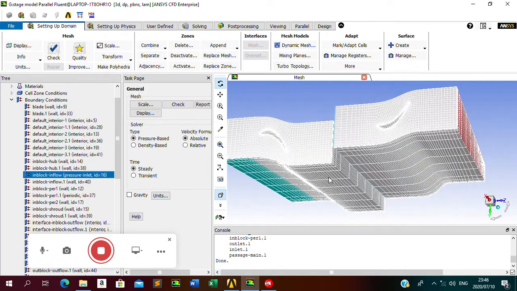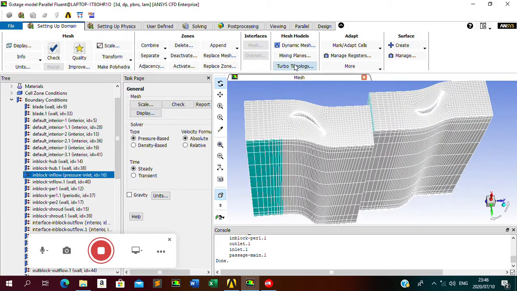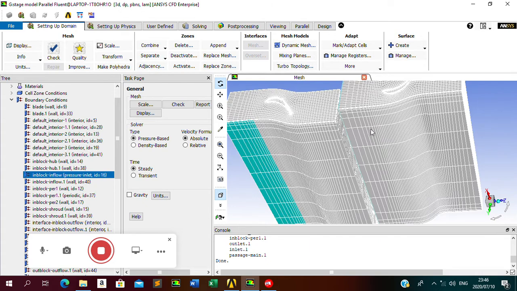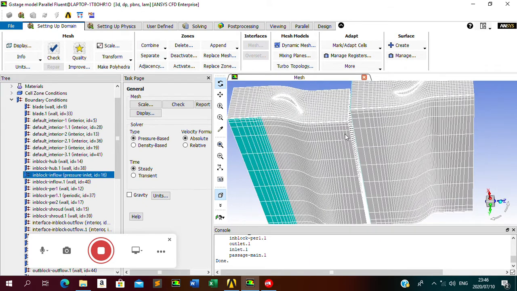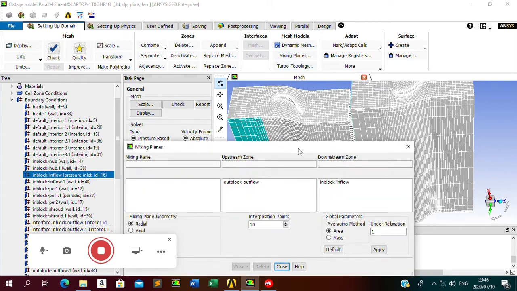So the way to do that is to use what is called mixing planes, which is here, which is what I wanted to show you guys. I know I've seen people struggling to put this together, so I just wanted to show you how to put them together. But the most important part of it is really this thing called mixing planes, which allows you to set up the physics. So to do the mixing planes, you click on mixing planes and you will see it here.